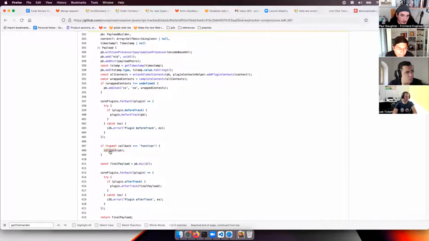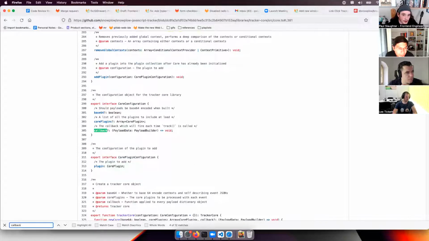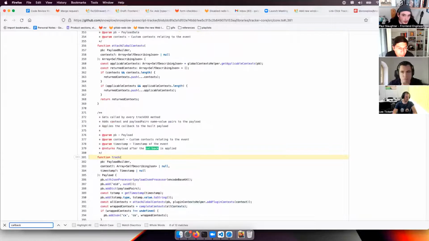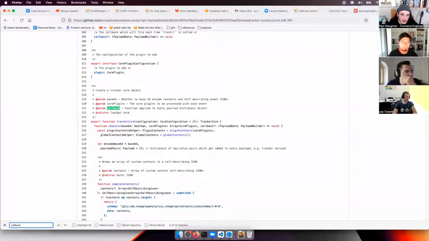What is callback? What is callback here? It's called for every adds context. Oh, this applies the callback to the built payload. Is callback something that? Oh man, I'm so curious, but I'm way down the rabbit hole right now. Because I feel like.